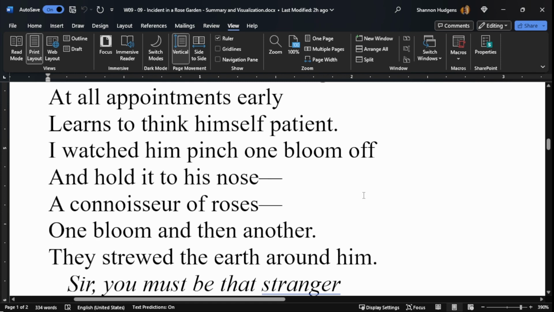Roses, right? So he's taking two fingers and picking up a rose, and he's pinching and taking off the head of the rose. He pinches off the head, doesn't take the whole thing, just pinches the head off. And he holds it to his nose.